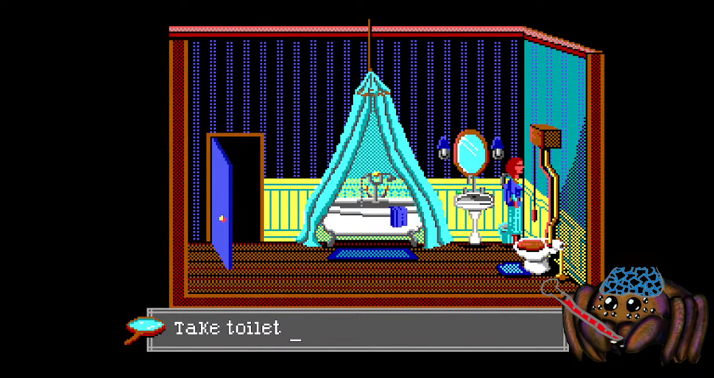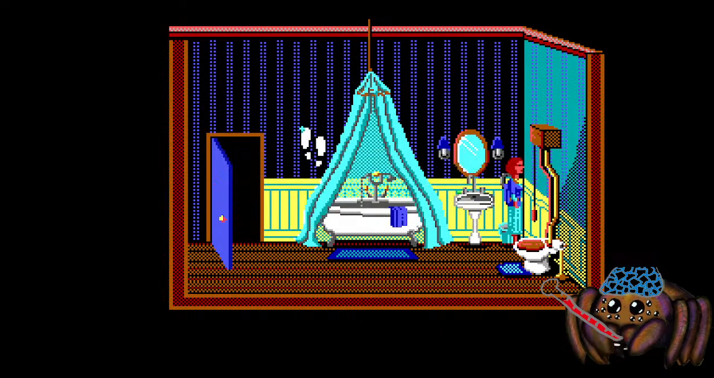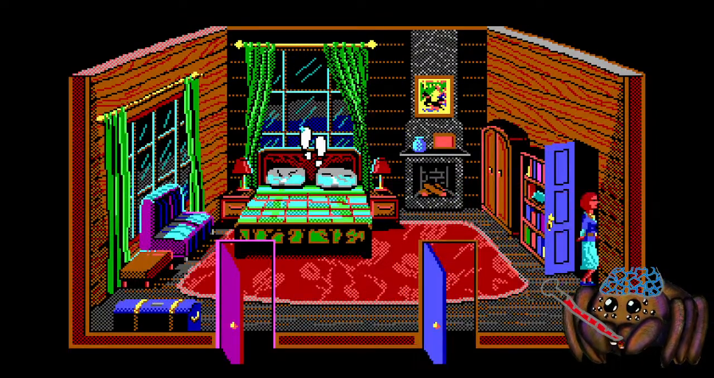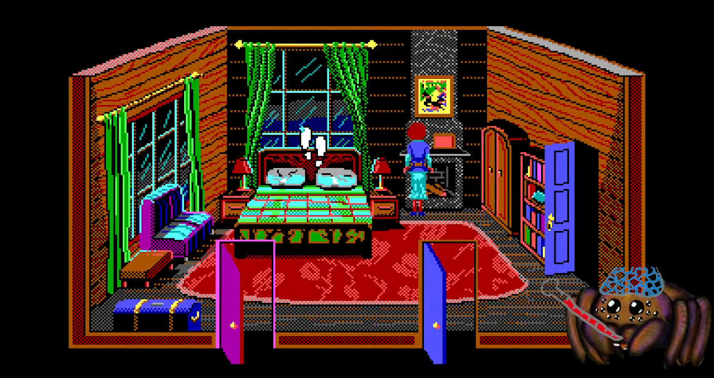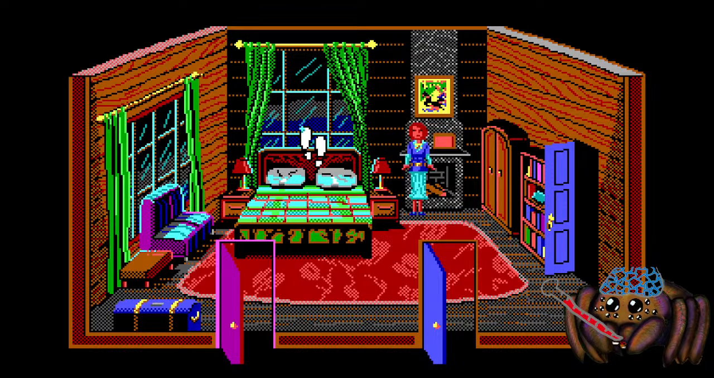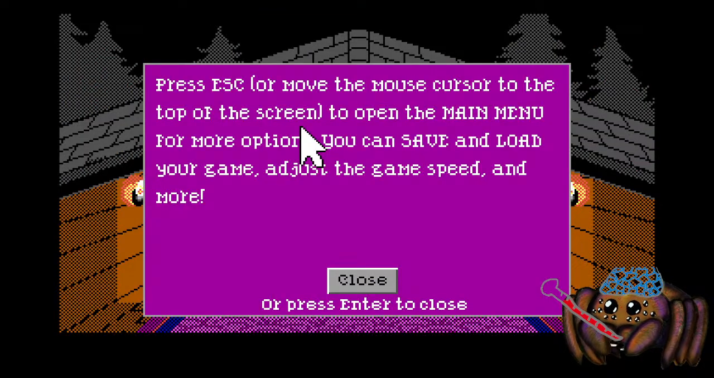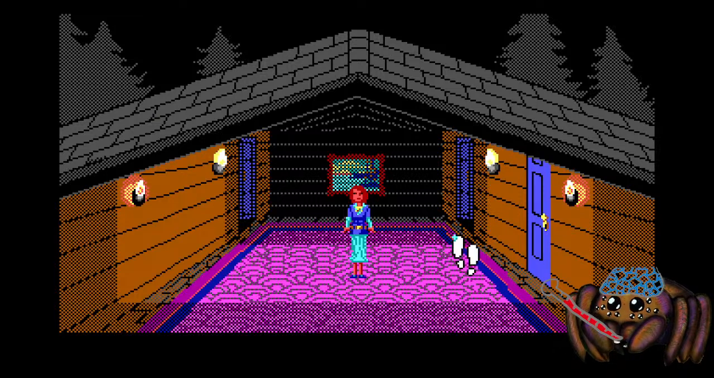Either that isn't here or you don't see a need for that. Press escape or move the mouse cursor to the top of the screen to open the main menu. For more options, you can save, load. Alright.